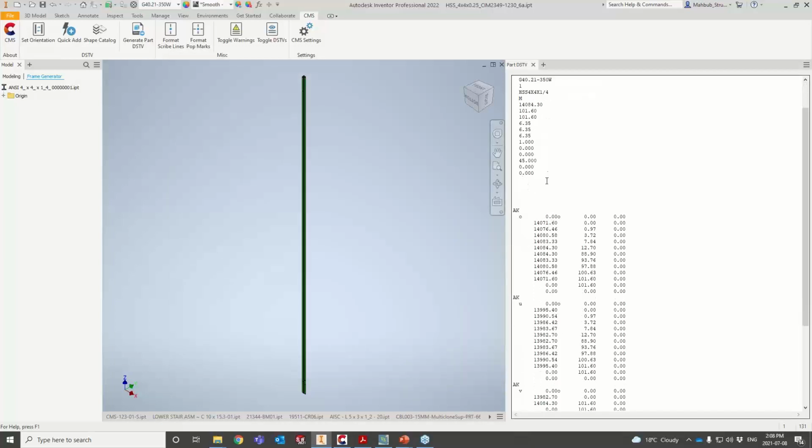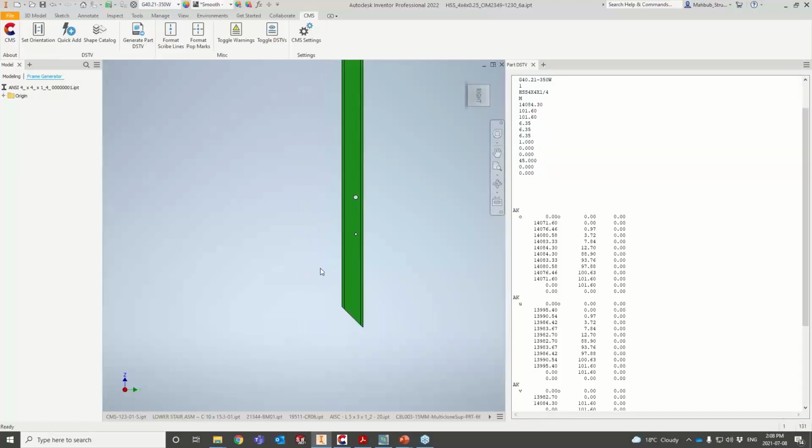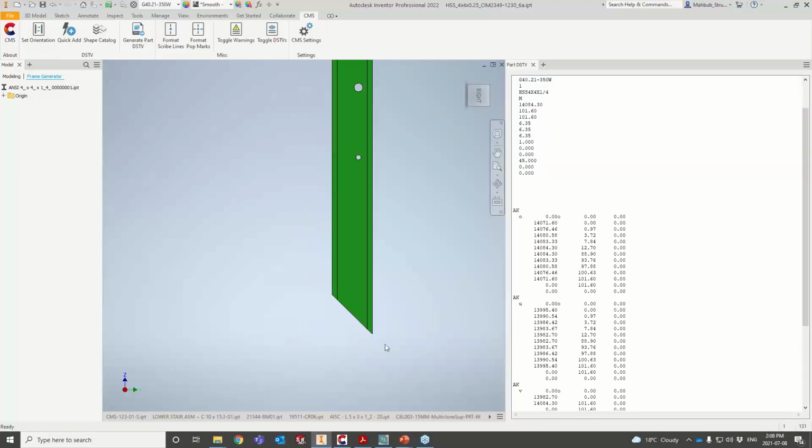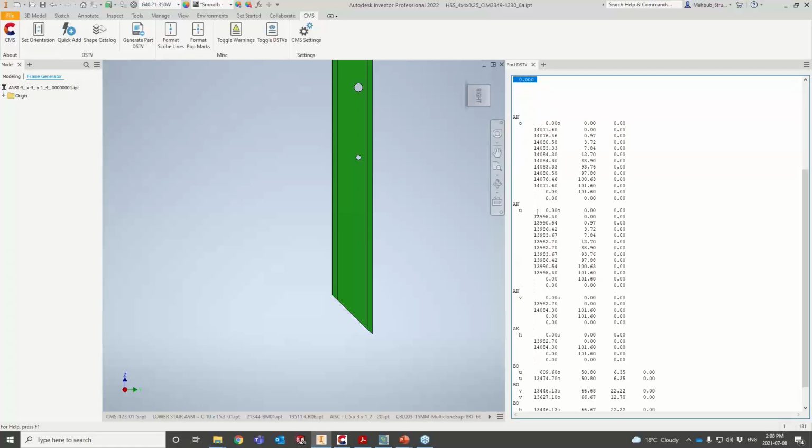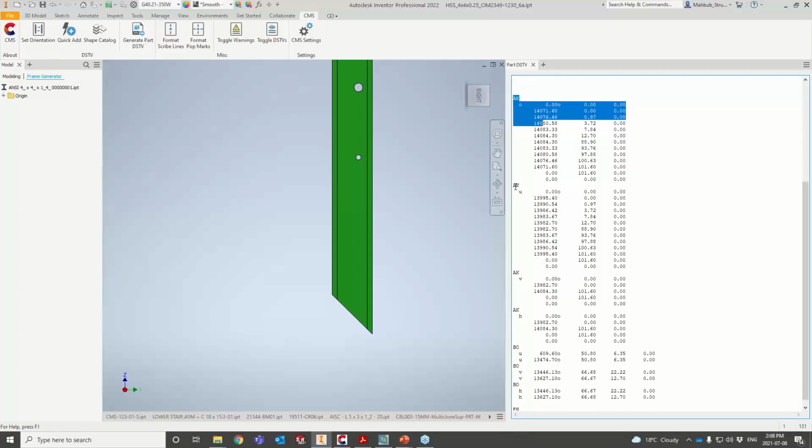Going back to my DSTV again, as you see, after the description I have 4 lines that are used if you have any miter involved on your model. If I go to the right view of this and zoom in here, as you see, I have a miter. That miter angle will show up in one of those lines. Going back again, the AK is your boundaries, so you have your 4 blocks here, because you are working on a tube.